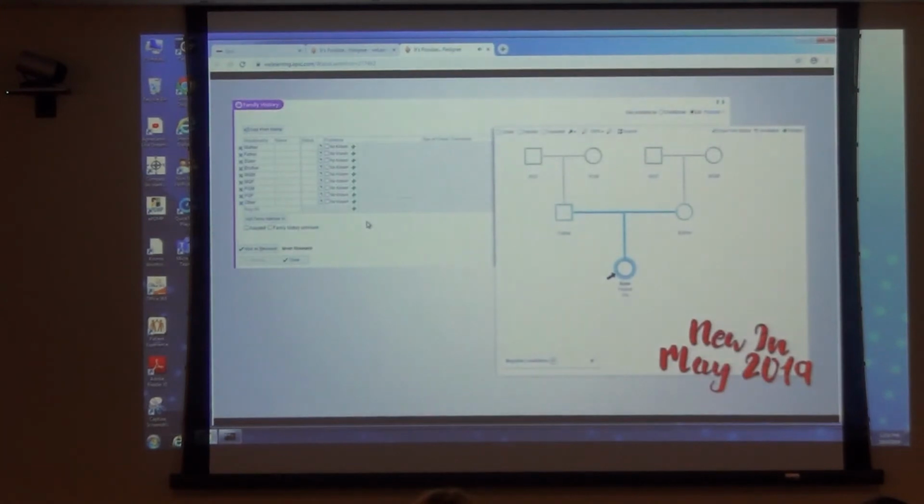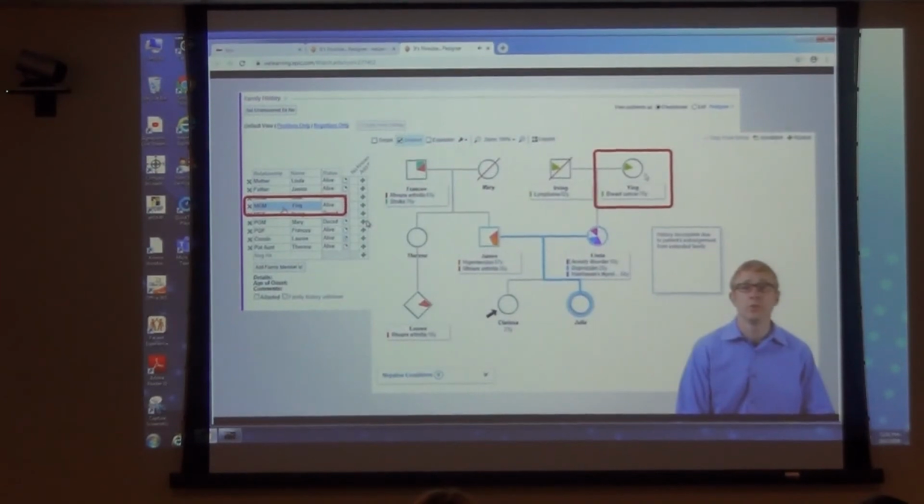If you're starting from scratch and the patient has a sibling with family history on file, pull in the sibling's information with one click from Pedigree or Family History. The patient's pedigree is just another view of their family history, so any changes you make in one place will also appear in the other.